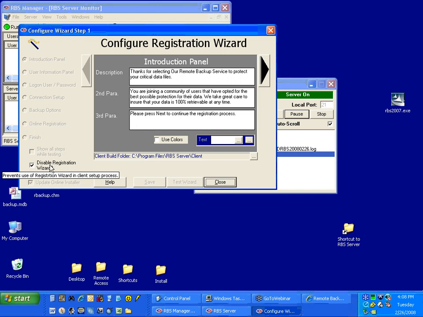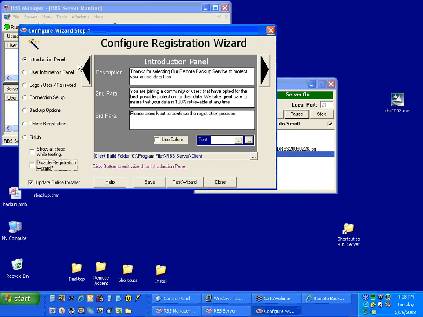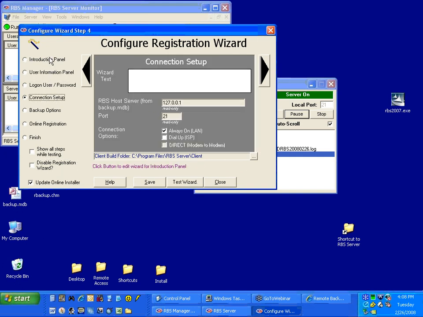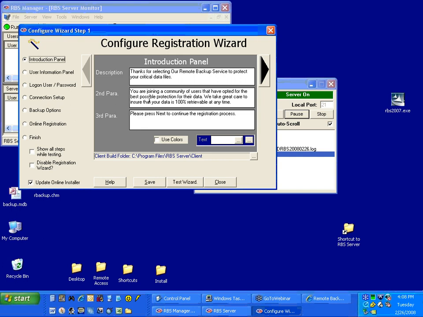So select Disable Registration Wizard to enable all the options. Now, as you can see on the left-hand panel, there are different options, and each panel has information about what it does. These are the screens that the end user will actually see when he selects new registration.